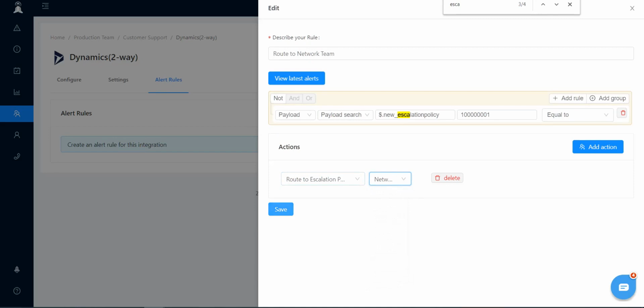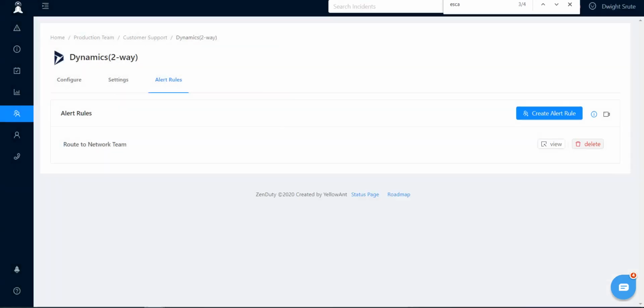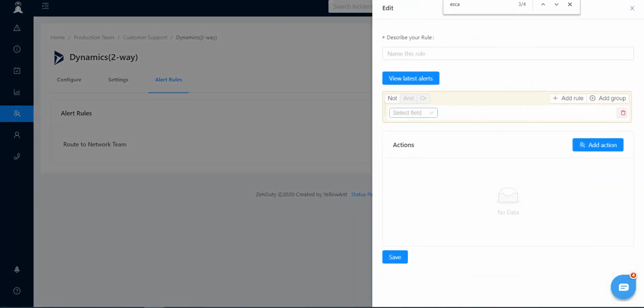Whoever is part of the network team can create their own escalation policies where you have members from the network team, and whenever a D365 ticket is assigned to the network team, Zenduty will make sure that the relevant people within the network team are alerted. And finally, I'm going to also have another rule, that is route to the support team, and I'm going to repeat the same process.